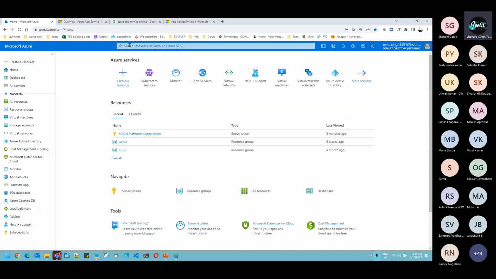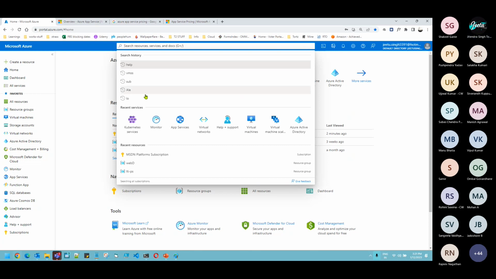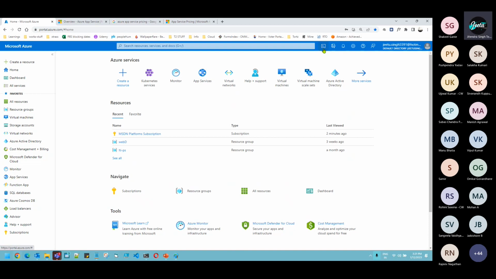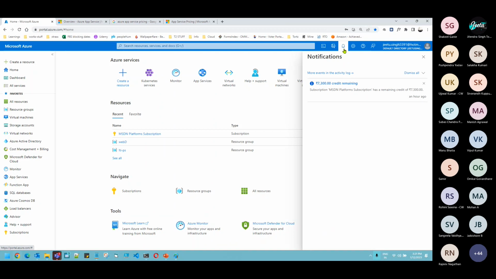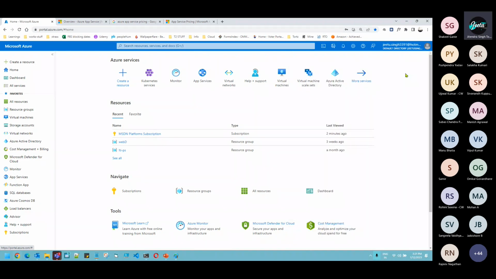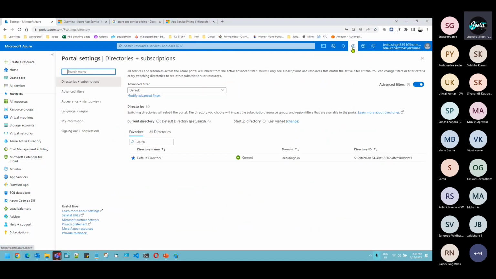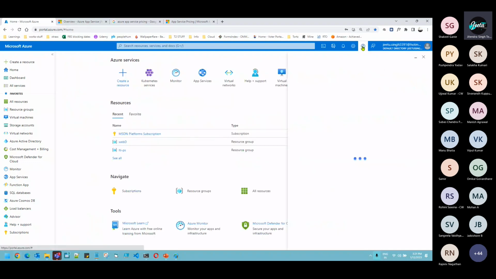Then on the top, you have the search option. You can search for anything and everything over here. Then you have the Cloud Shell. You have your directories and subscriptions, and notifications. It's like your YouTube notifications: once you clear them, all will be gone. Then you have the settings icon if you want to change some details over here. You have the feedback.